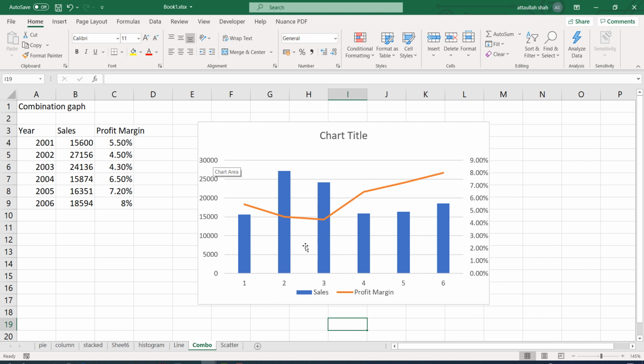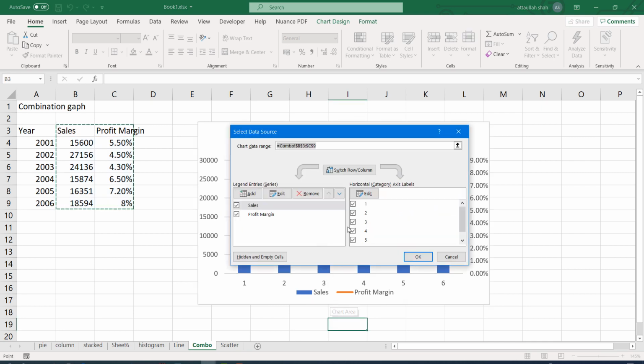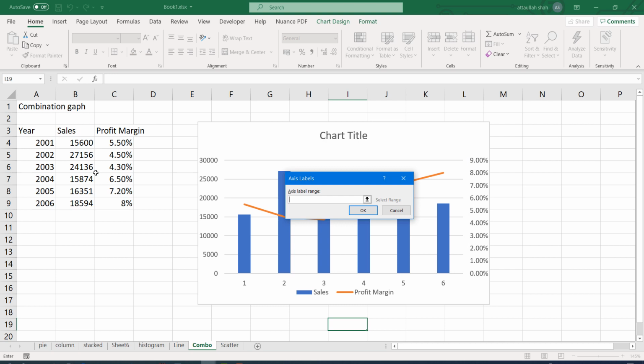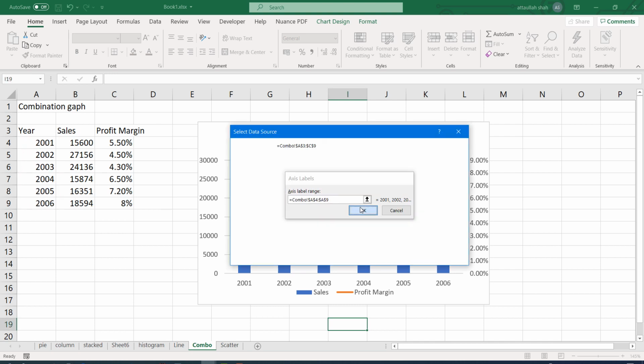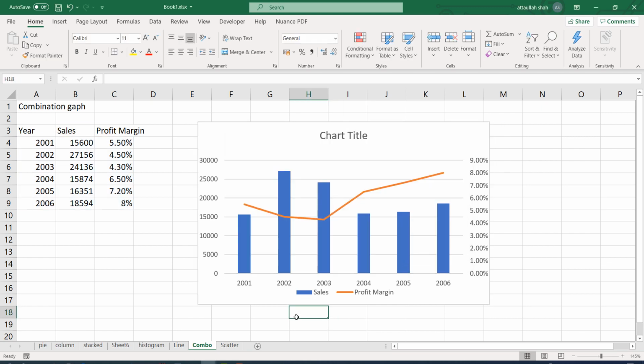Now, one last thing, we need to change the year labels. So in the horizontal x-axis label, I edit and then I select the year values, and now our chart is complete. Okay, so how useful is this specific combination chart? It is useful. We can see how our sales volume is behaving and how our profit margin is behaving.